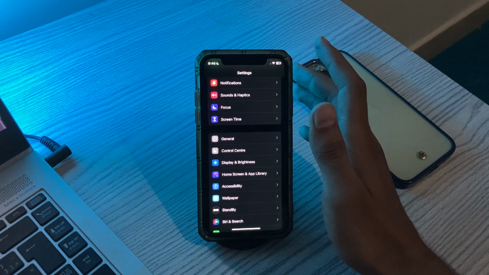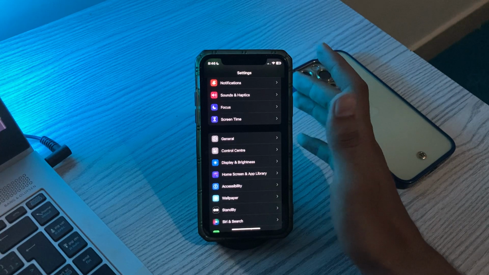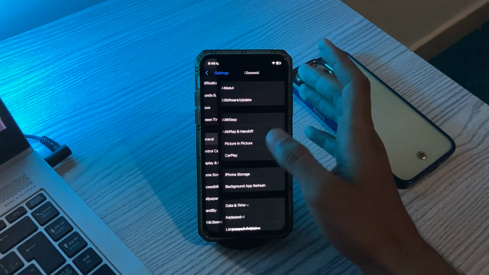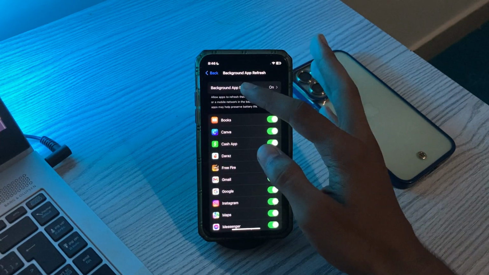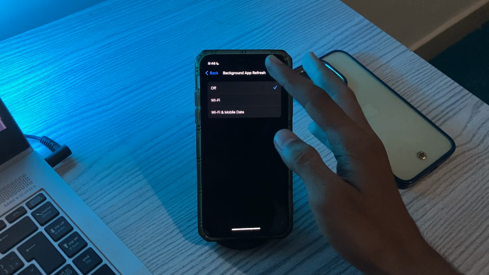And in any case, if you still want to try another way to fix your iPhone lagging problem, you can disable background app refresh. For doing this, simply you have to go to General, then tap on Background App Refresh, then again tap on Background App Refresh. If it's turned on, simply turn it off.